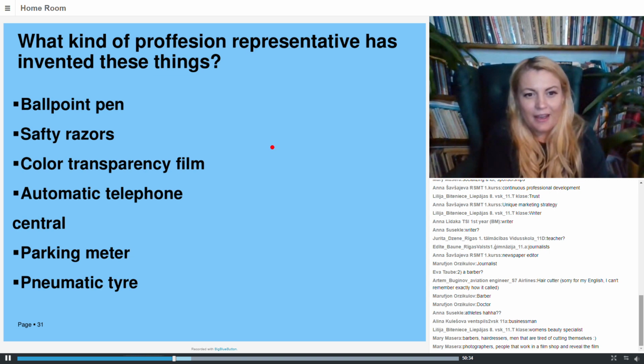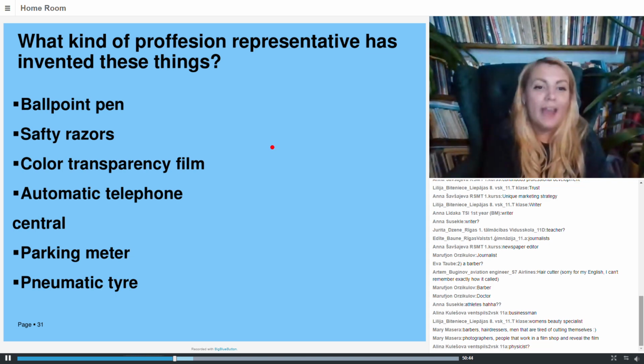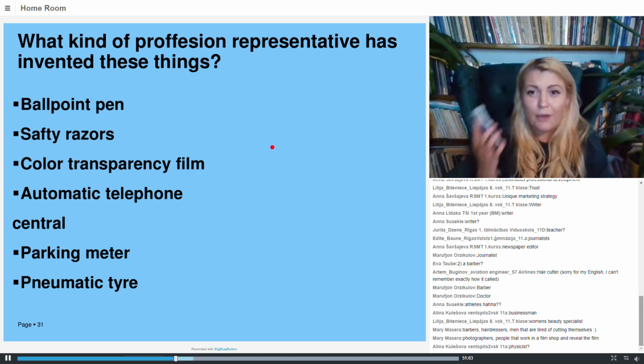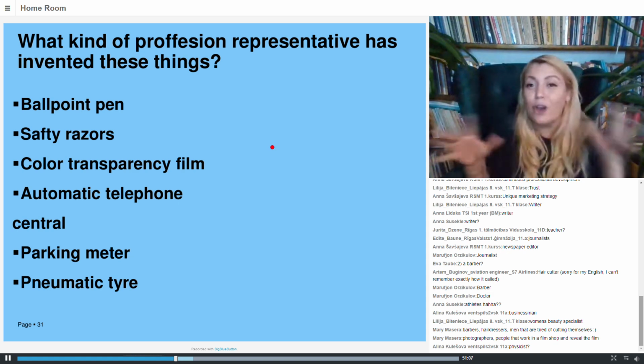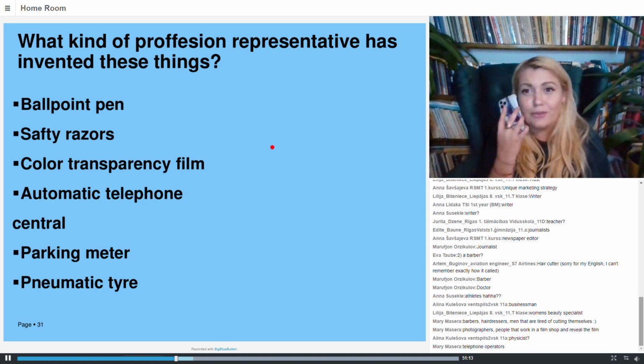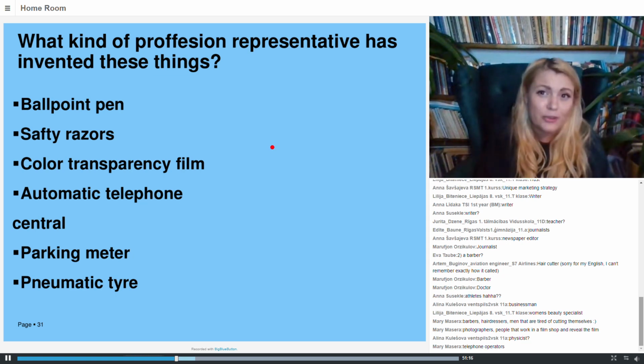While you are writing these answers, I would like to ask you to think about the next one. Alina says physicist. A physicist could be the inventor of color transparency film. Very good. So the next one is the automatic telephone central. What kind of professional has invented the automatic telephone central? In the old days, we called someone in the middle, people that connected us with the target of our phone call. Nowadays we can just call and it becomes an automatic process. Who invented that?